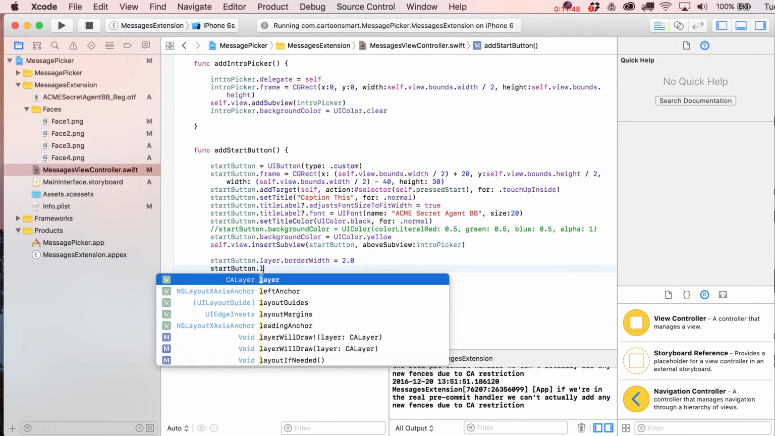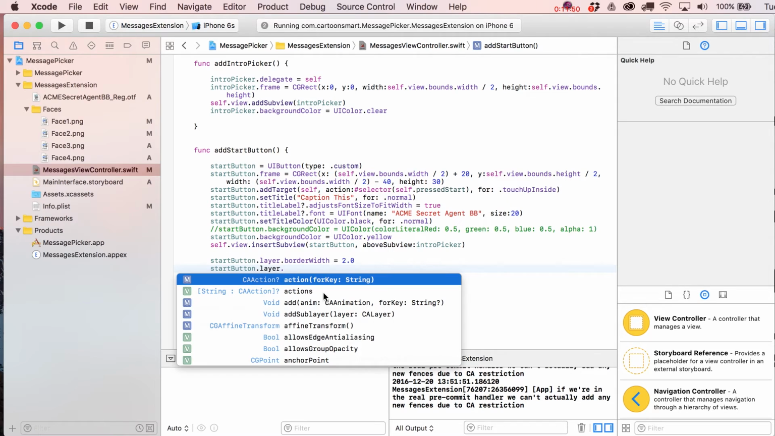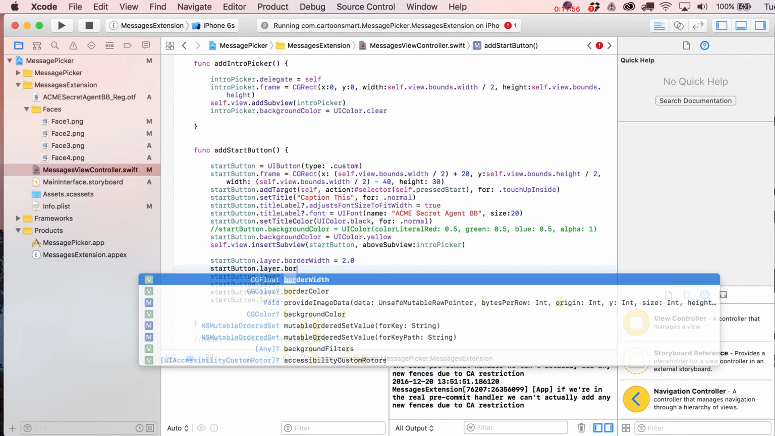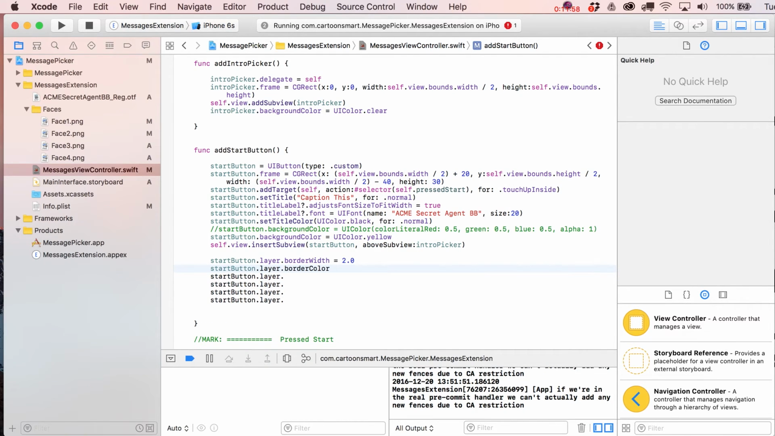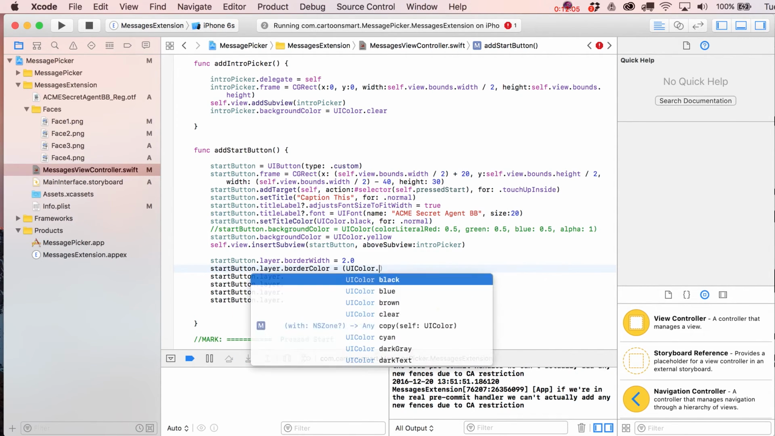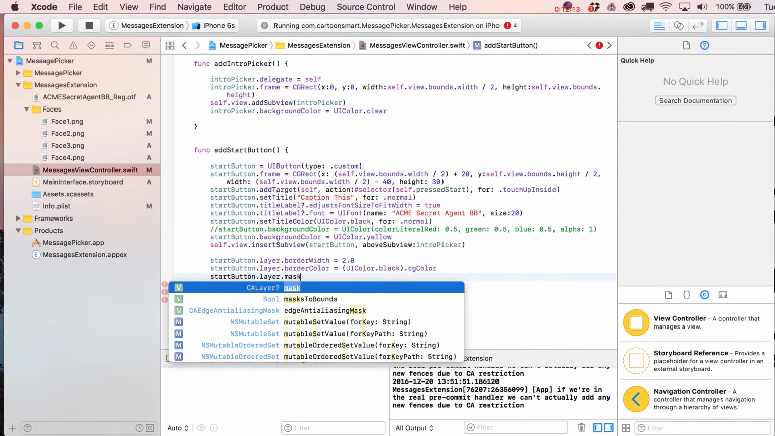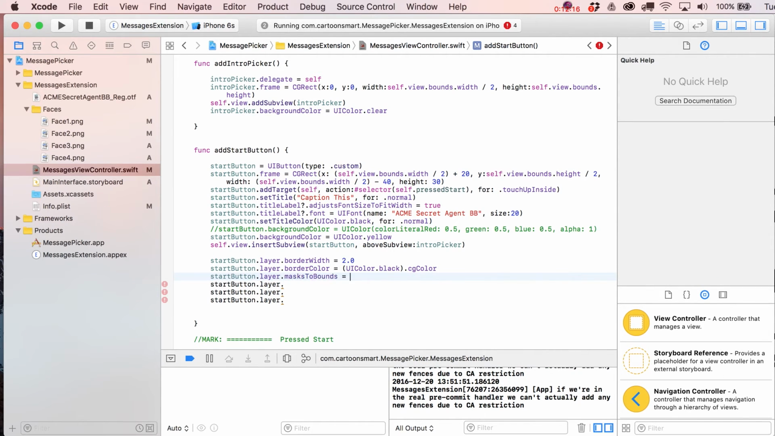Start button.layer. Now here's the thing to copy from this point on, because these all begin with the layer. Here, we'll just put them all down here. You can choose a border color, and again, you can put over here. Now, this is a little bit odd, actually. You have to put in here UIColor in parentheses dot black, and then convert that to CGColor. Not too hard though. masksToBounds equals, I set that to false.